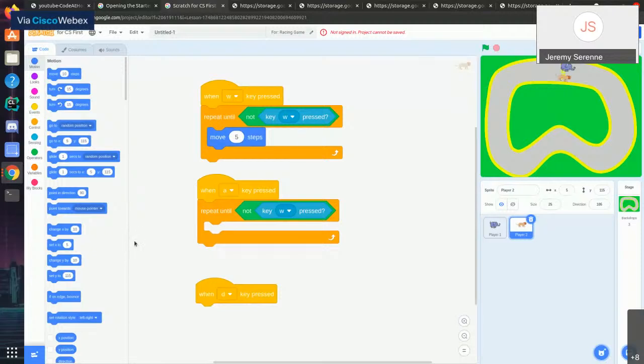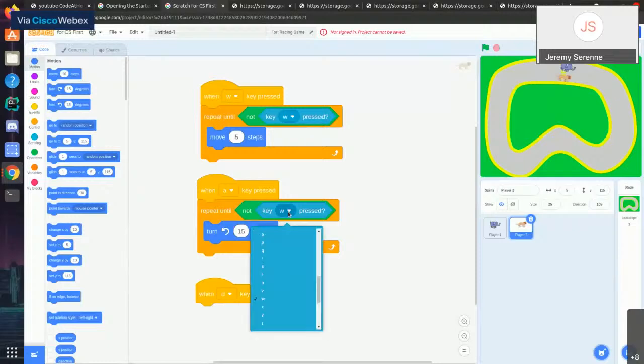because we don't want to move, but we want to turn the player on the left. So on the left of the screen in the motion category, we will take the "turn left arrow degrees" block, this one with the left arrow, and drop it inside the repeat until block in the second event. Yeah, this one. Change the value of the key in the blue block and choose the A key, like the block just above.